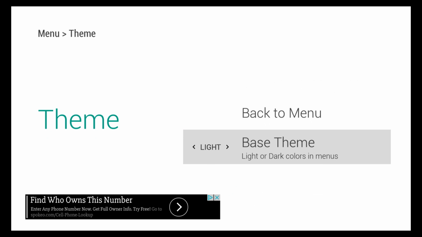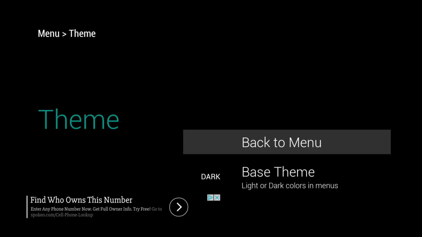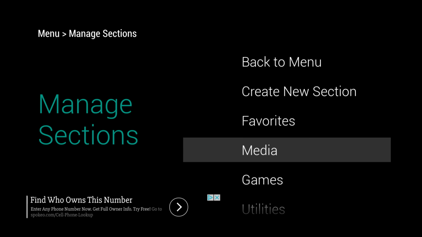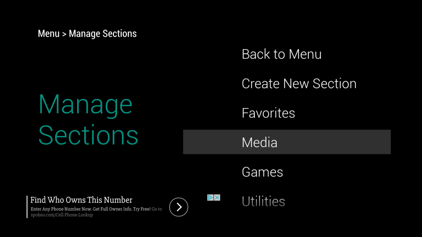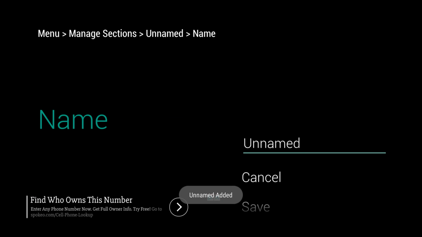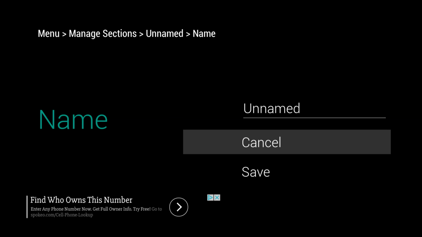You can change the look of the thing, light to dark. We'll go ahead with dark. You can manage the sections. Remember, I was showing you games, utilities, media, and so on. You can actually create one if you like. We'll just show you that it can, in fact, be done.